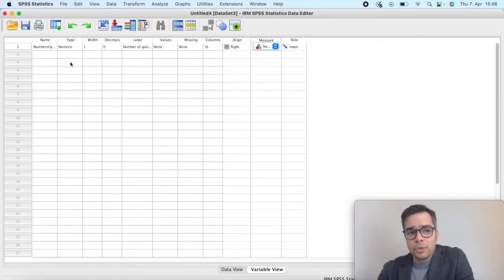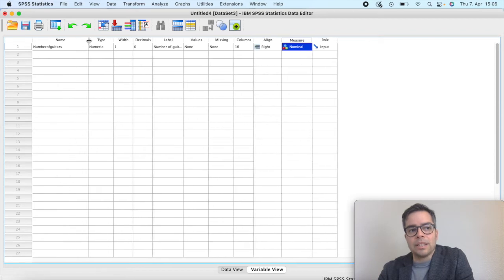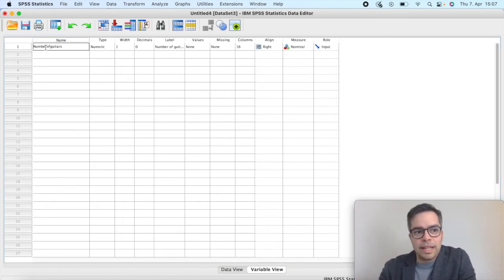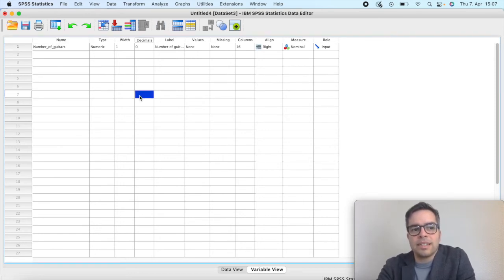The other thing to be aware of, here under the name of the variable on the variable view, SPSS never allows spaces between the words. So at least what I always do is I put an underline here so you can see better what the variable is afterwards when you're analyzing. Okay? So in a nutshell, this is how you do it.